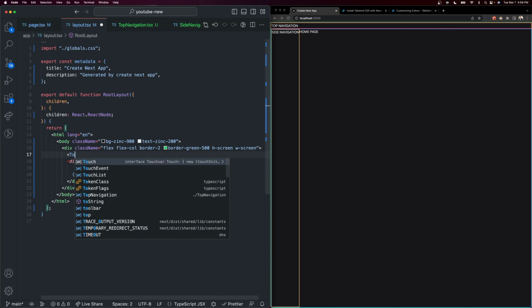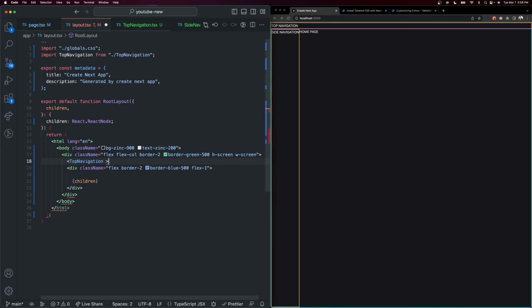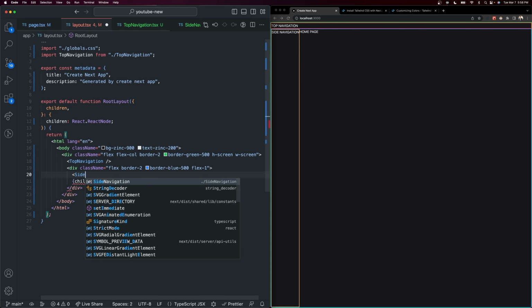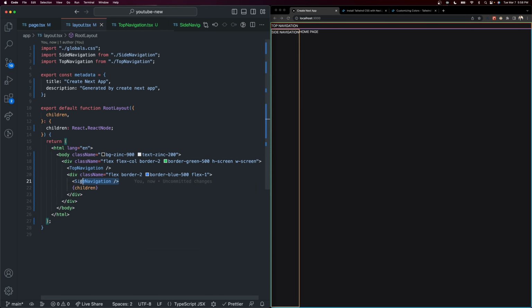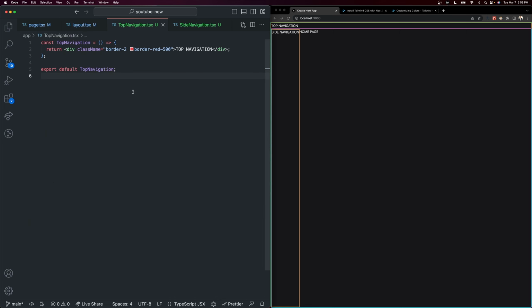Here we can now bring in our top navigation component. Then down here, we can bring in our side navigation. So now we're seeing this is much cleaner. We have these global components. We have the same thing visually, but now we have them declared in their own components. You don't have to do this. I'm just trying to show you my best practices with React and separating things into separate components. Okay, let's work on our top navigation here.